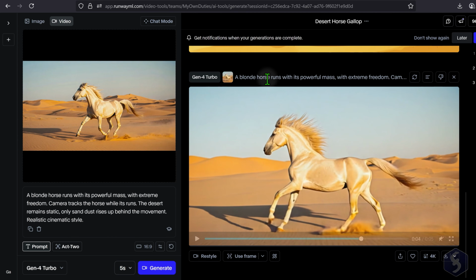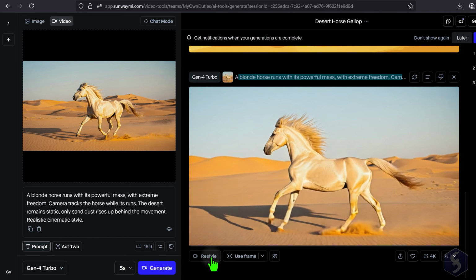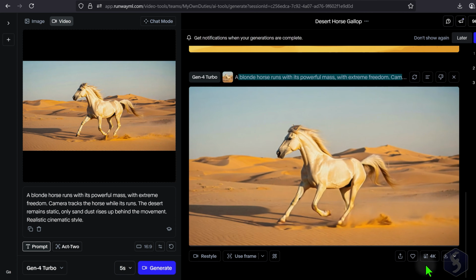At the top, you'll see the full generation info, the model used, the reference image, the full prompt, and other editable settings. At the bottom, you get additional tools, like restyling the video, using the current frame as a reference for another video, and other features we'll cover later. You can also download the video in 720p at 24 frames per second. You can also upscale the video to 4K resolution by spending 10 credits with this 4K button.